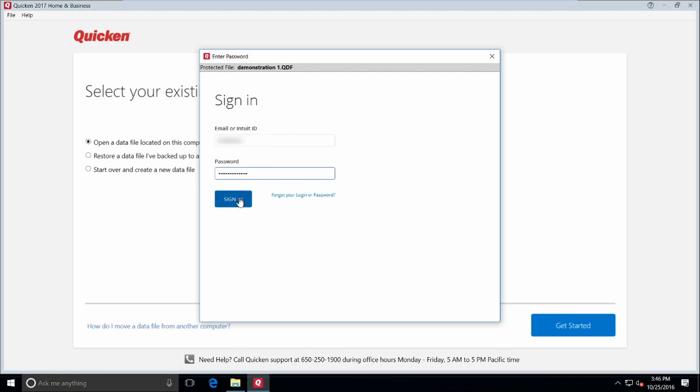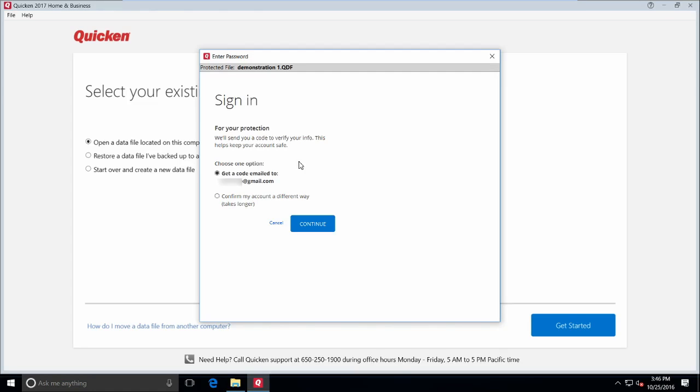Okay, I'm entering my password here. Okay, now they just want to make sure that this is actually me. So this is a way of confirming that it's really you. They will email a code to the email that they have on file for you, or if they have a phone number, they will send a code by text message.